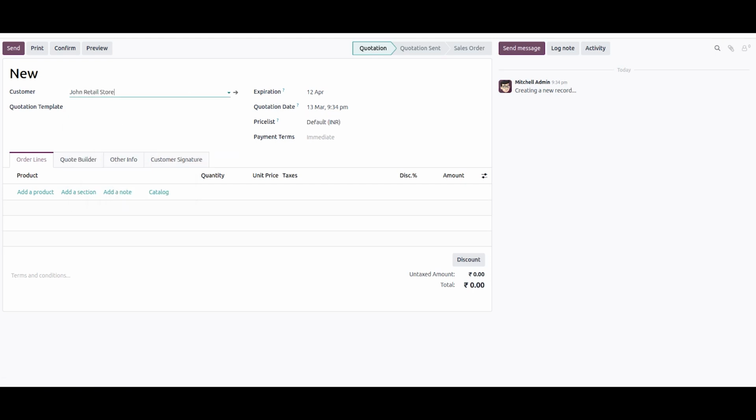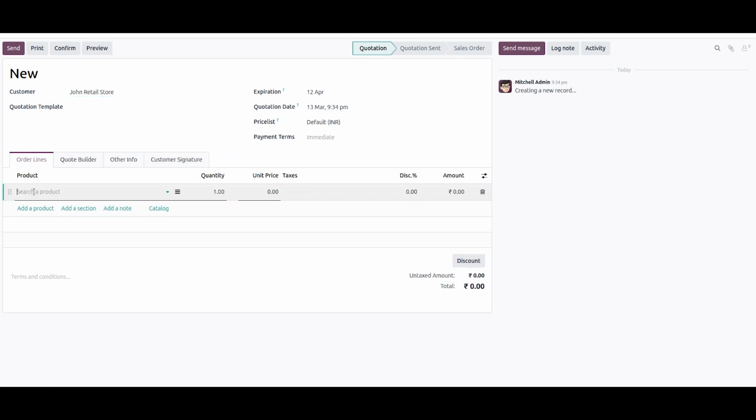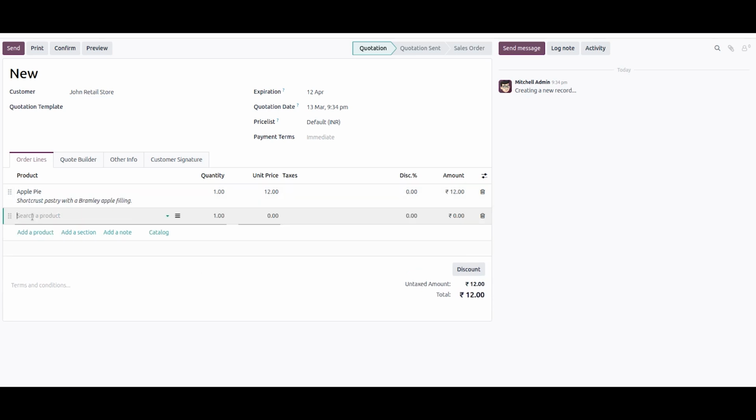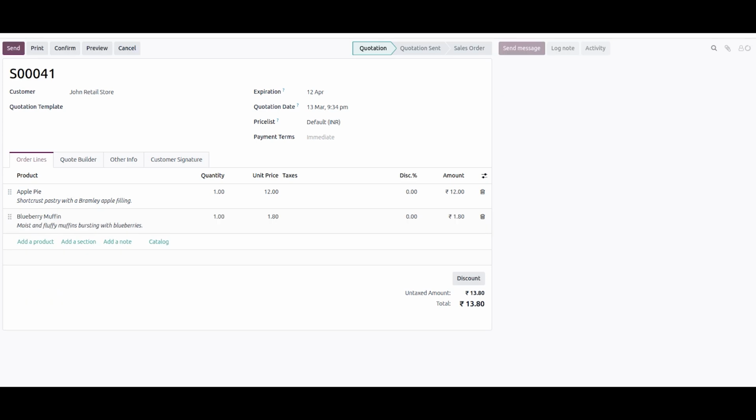Now, add products. Here I am adding apple pie as my first product, then blueberry muffin as my second product. Then save. Here, I'm having a discount percentage section. Here I am providing apple pie for discount 10%. For blueberry, I'm providing 2%.